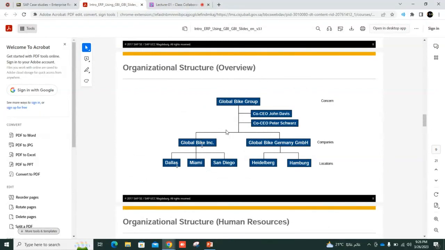One is Global Bike Incorporation. Another is Global Bike Germany. It is Germany based and this is US based. Under the US based, it has 3 sub branches here. You can say Dallas, Miami, and these are cities. You can say cities are inside the GBI under the US based company. And the company Global Bike Germany is under Germany here. It's Heidelberg and Hamburg locations. So these are the locations, storage, or branches, you can say. This is the structure of your company.